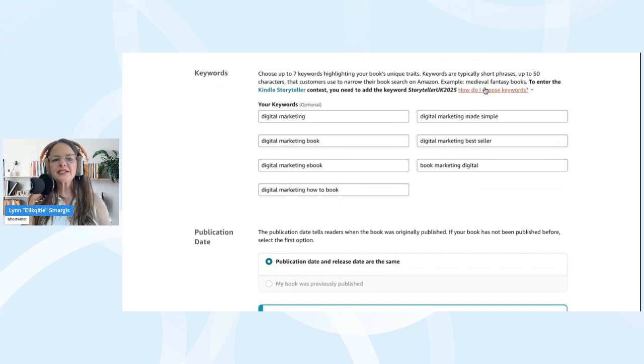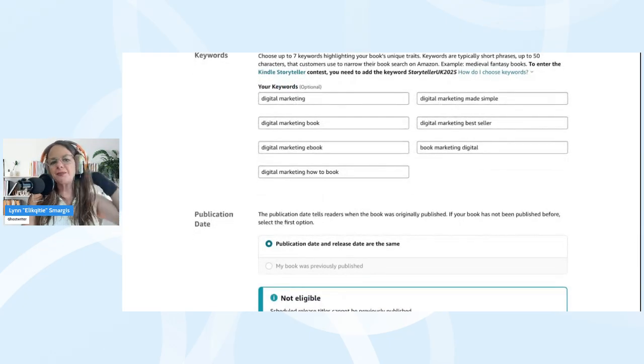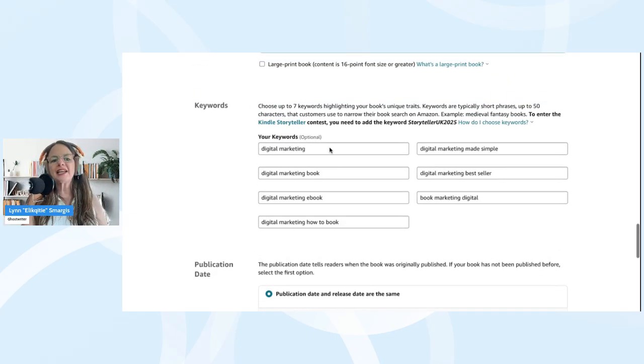So here is what I got stuck on with this book. I have to redo my keywords here because I used something in my title in my keywords, but you want to pick keywords that people are going to be searching. And again, this is where Publisher Rocket comes in really handy because it helps you find keywords for your book that you can use.